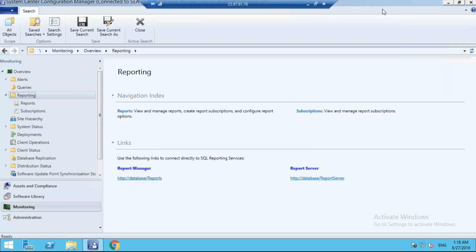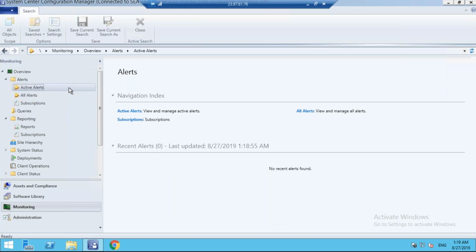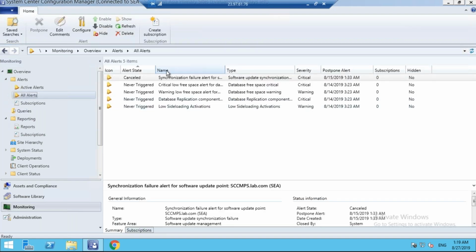Okay, so the next thing is alerts. Suppose you would like to see what all alerts are present in SCCM, you need to come to this monitoring, and under this monitoring you have alerts. The first one, you see the recent alert is 0. Currently you don't have any alerts, but if you go to the active alerts folder, all the alerts which are active at the moment will show up here. I don't have any issue. That's the reason everything is good. Then all alerts, whatever the alerts you have configured so far, these are the alerts.